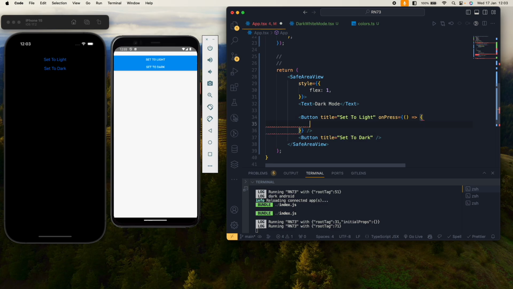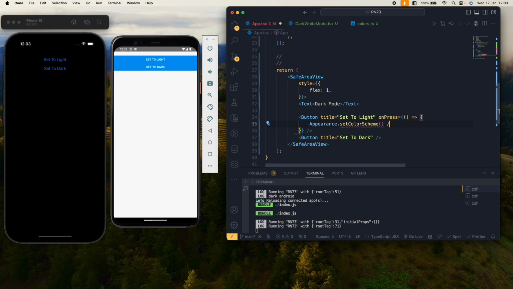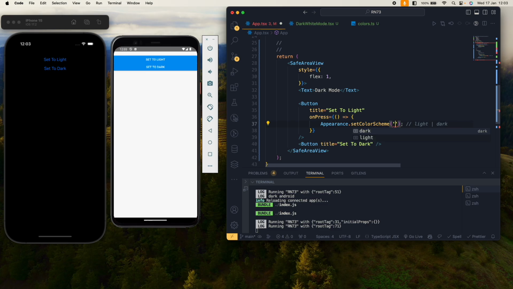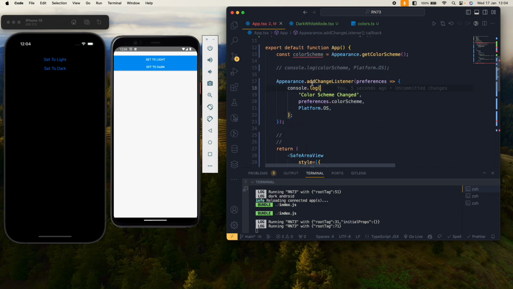On press of this first one, we pass in a function from still the Appearance API. It's Appearance.setColorScheme. So color scheme can be set to light, and also it can be set to dark. In this case, since I'm saying set to light, I'll set it to light. I'll just copy this function here and place it in the second button, and this will be dark. So once these buttons are clicked, this function should be called, this change listener will be invoked, and you can console log the changes.